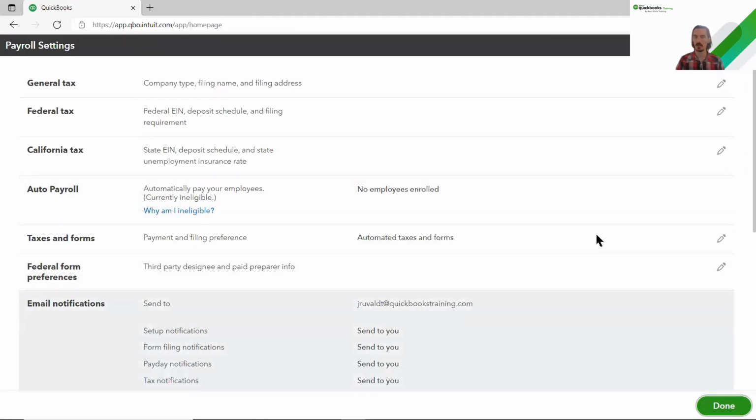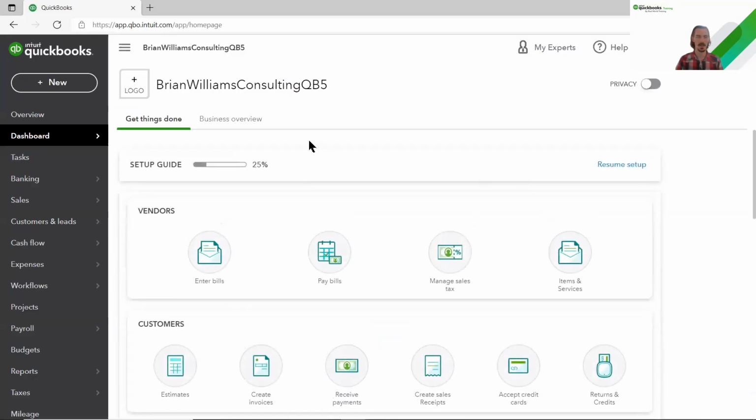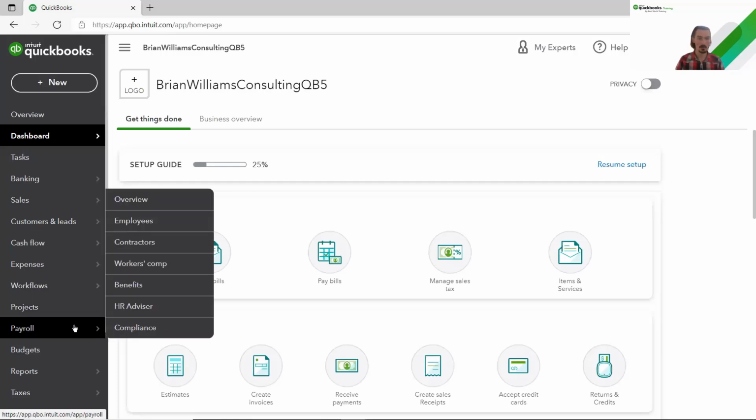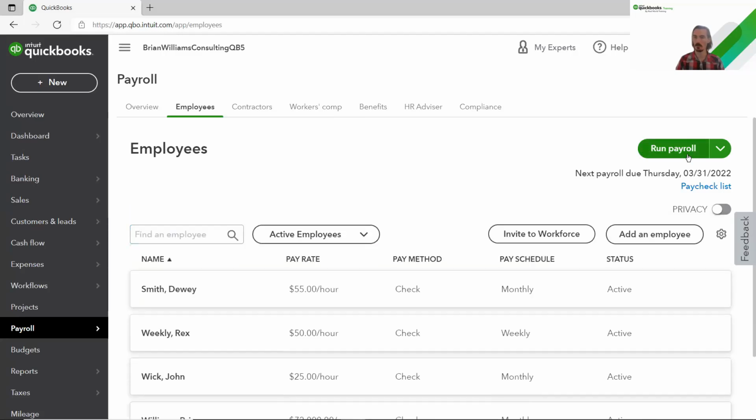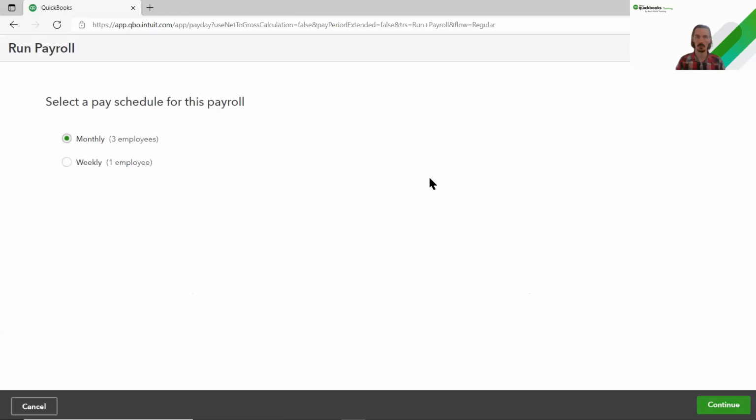And let's click done. We have gone through all of our setup. Now, how do we start to run payroll? I could go straight into my employees button, and I'm ready to run payroll now. But in desktop, when you would click run payroll, choose which, are we doing our monthly schedule or our weekly schedule?